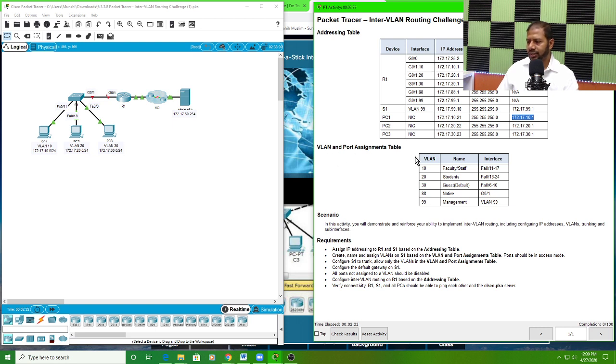VLAN and port assignment table. It shows on the switch what VLANs we need to create, if they have not already been created, probably not. So VLAN 10, 20, 30, 88, 99, and their names are there. The table also shows what interfaces belong to each particular VLAN. So for example, right here, FastEthernet 0/11 to 17 will be assigned to VLAN 10. 18 to 24 will be assigned to VLAN 20, and so on.